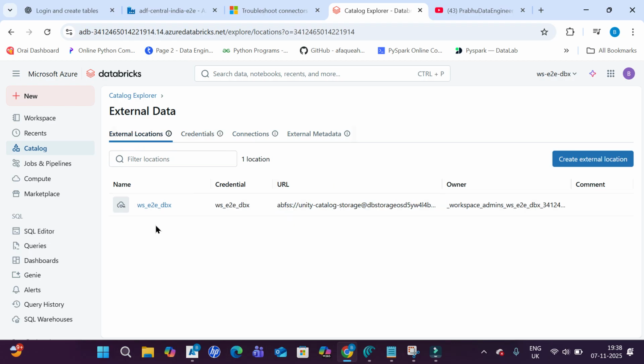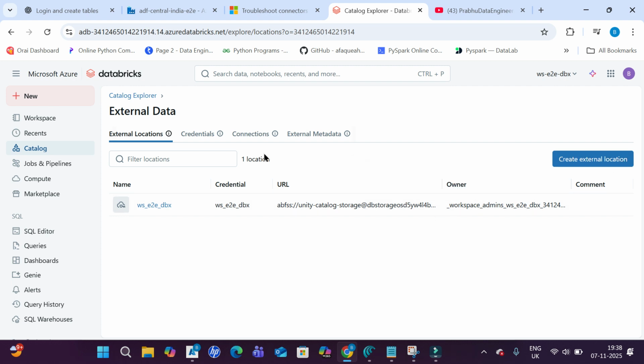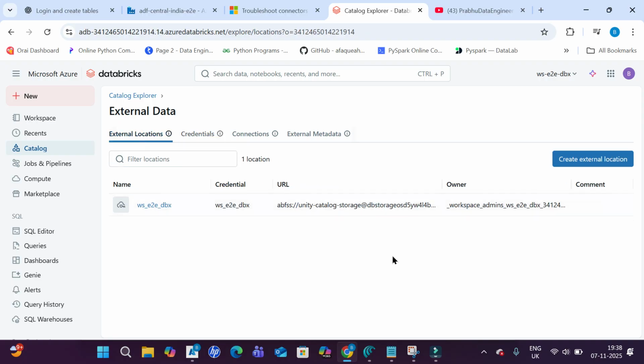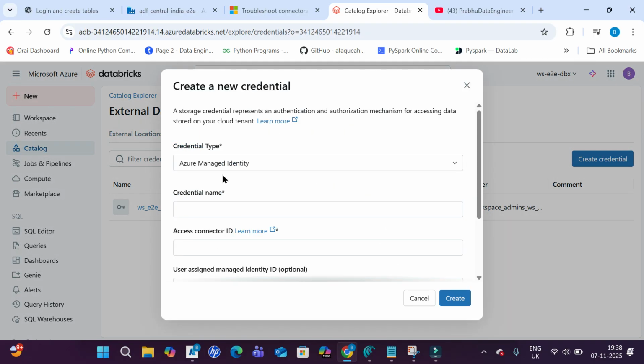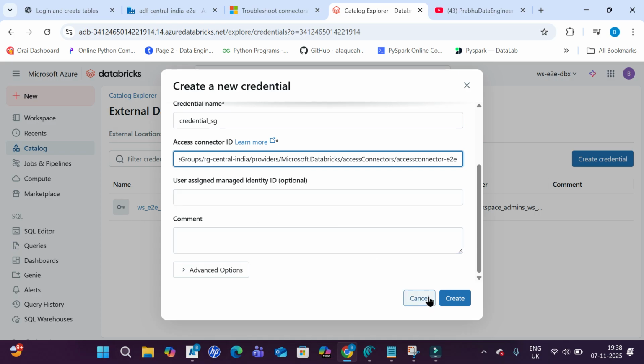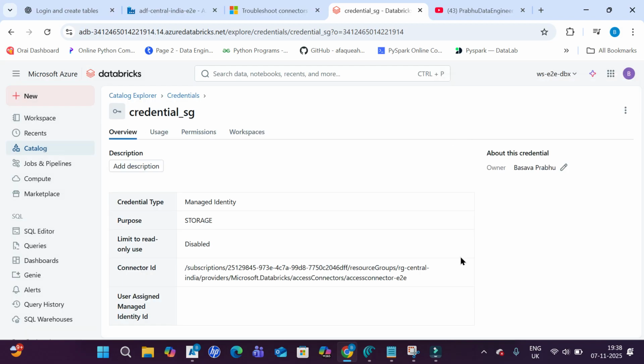Next, okay, external location. This external location, and it is using this one. Okay, if I store in there, okay, no, the name is this. Let me try giving some other name. Credential, storage. Let me give this user assigned. Let me create. Okay, it is created now.